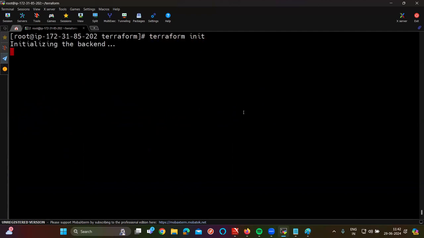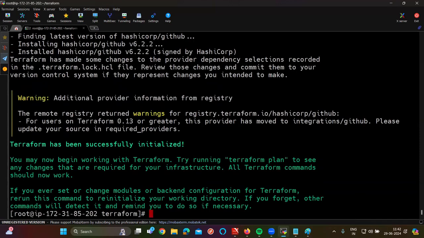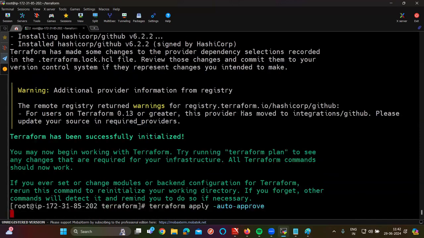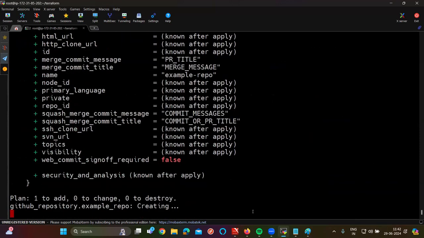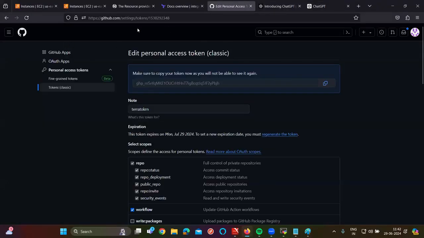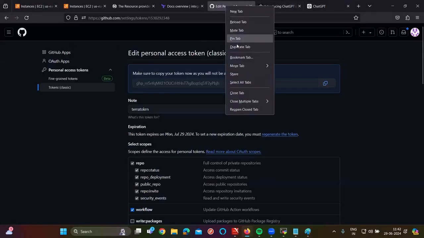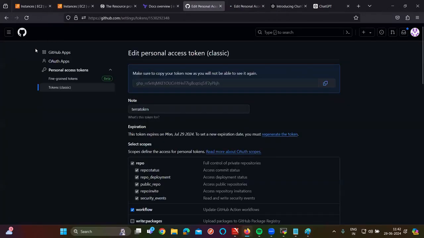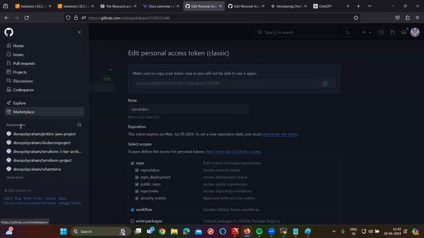Init. Why? Because it's a new provider. For every provider, you are going to download the plugin. Now give Terraform apply directly. So if you go and see, now automatically, I'll take a duplicate session of this one, you will have the new repository on your GitHub actually.